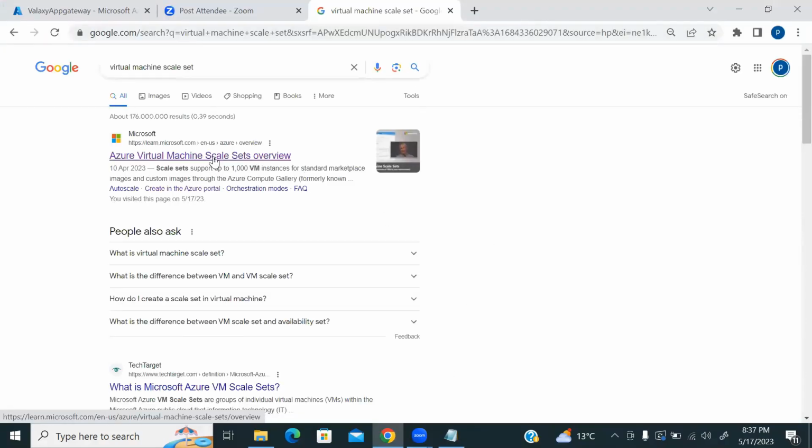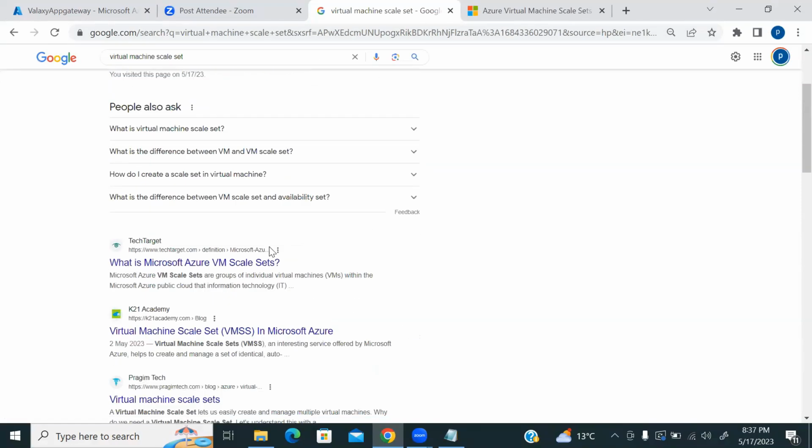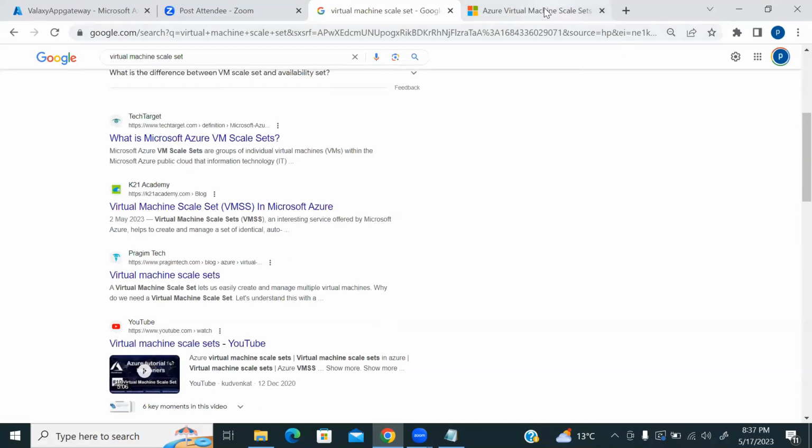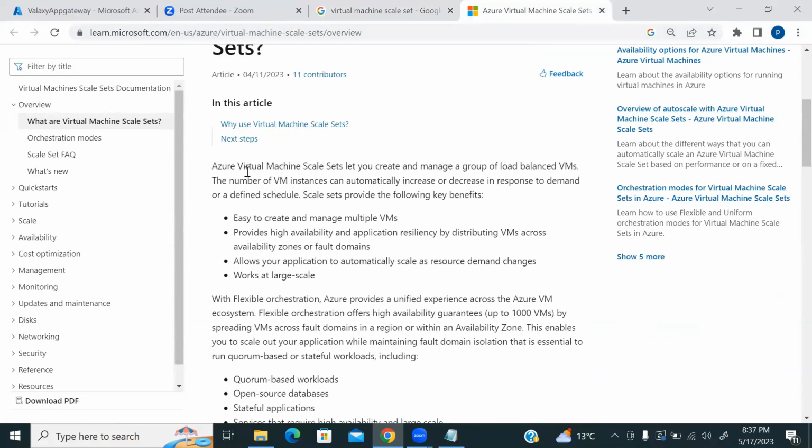If you want to know more about the virtual machine scale set overview, you can find it on this Microsoft page. Azure virtual machine scale set lets you create and manage a group of load balanced VMs. The number of VM instances can automatically increase or decrease in response to demand or a defined schedule. Scale sets provide the following key benefits: easy to create and manage multiple VMs, and high availability and application resiliency by distributing VMs across availability zones.